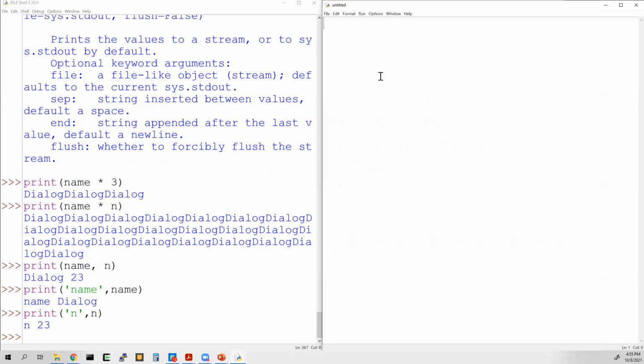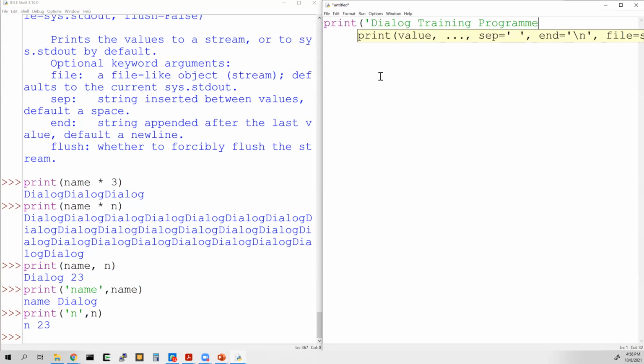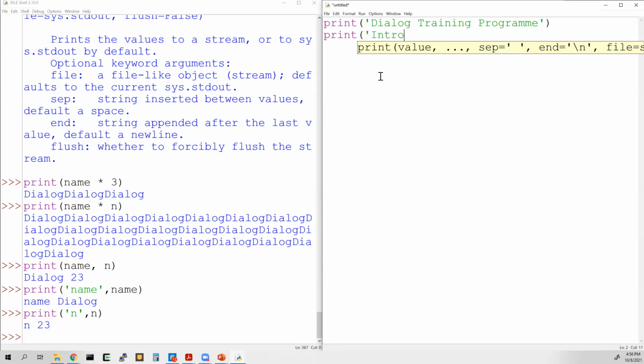Okay, now I'm going to do this. Let me say print, dialog training program. And then we will say print, introduction to Python. Right, now let me save this.